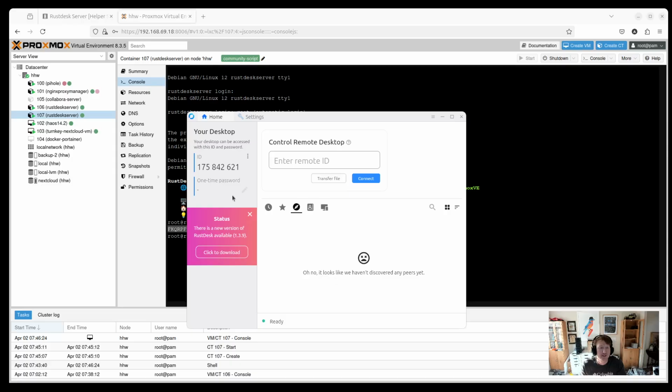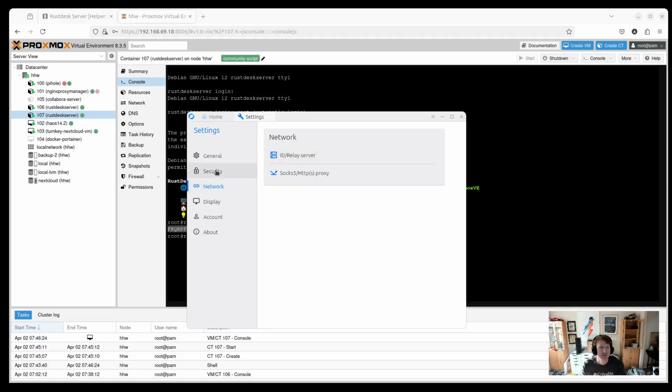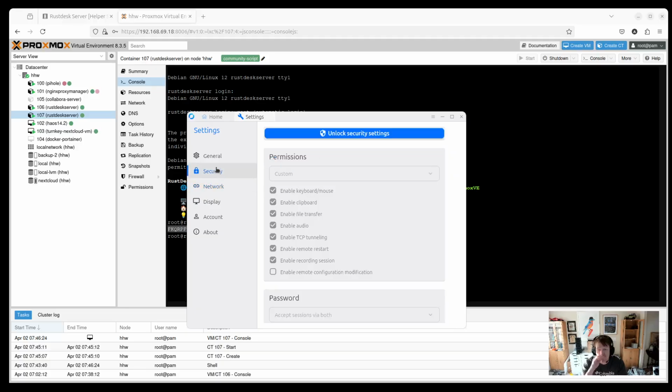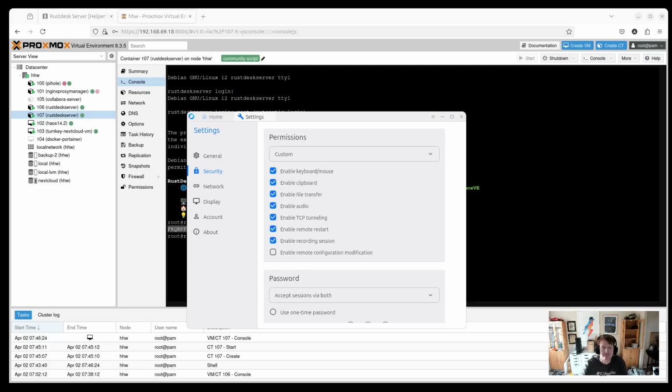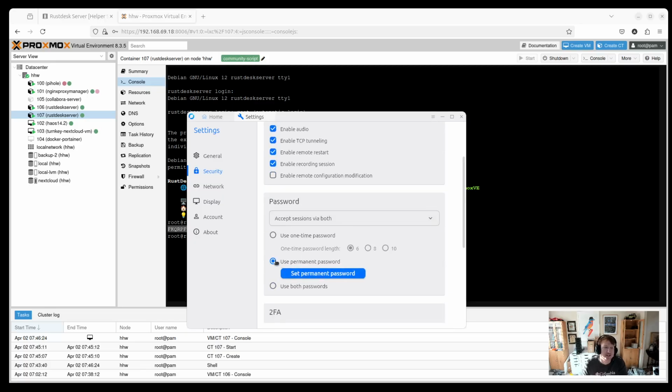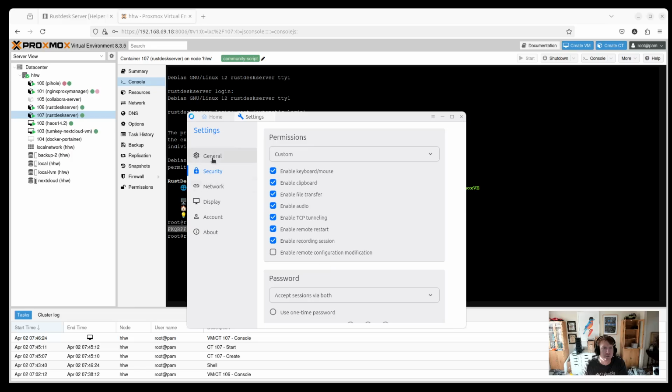Okay, so on your client that you want to connect to, there's one more thing that I usually do on those clients, and that's setting up a password. So if you go to settings and you go to security, and now I'm doing this, imagine I am doing this on the computer I'm connecting to, because you only need to set up the password on the computer you're connecting to. I would just do unlock security settings, go down and set a permanent password. Now this is going to be the password that you log in with, and that way you don't actually have to accept the connection on the computer you're connecting to. You'll just be able to log in with the password.